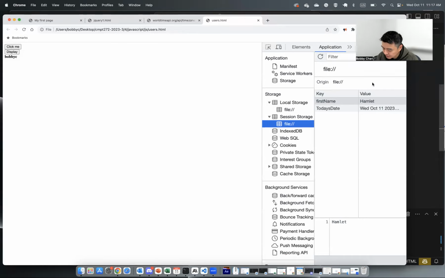And as I said, the difference with session storage is that when we close this browser and we open it up, session storage will be wiped, but the local storage will still be there. Session storage is more like caching stuff. I would probably say so. Yeah.